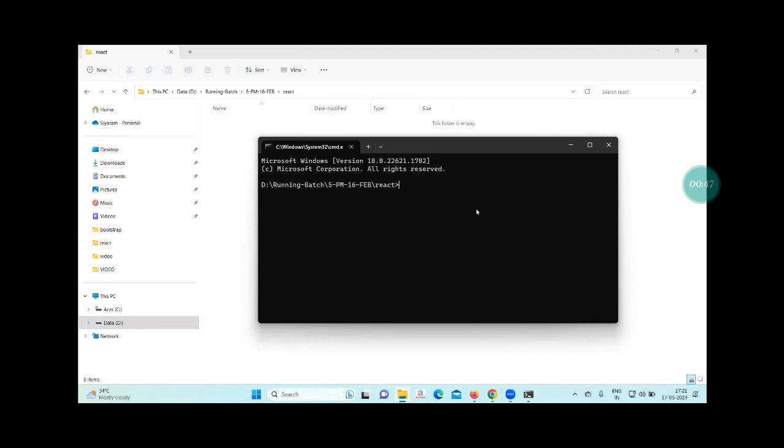Then after that, in this CMD, you can write npm. Internet is required. You need to connect the system with the net.